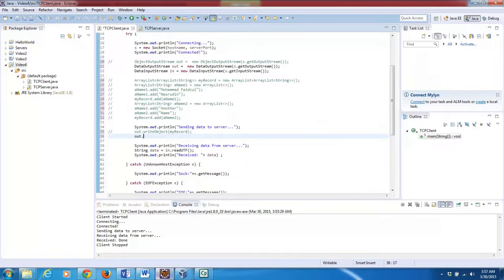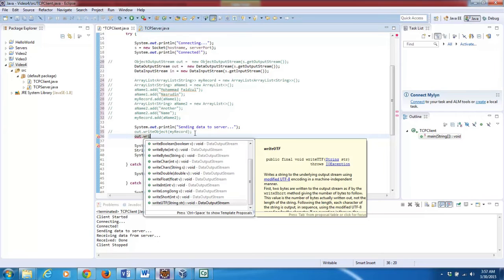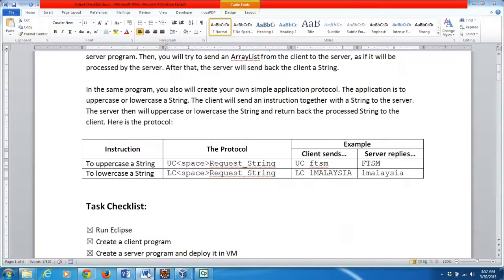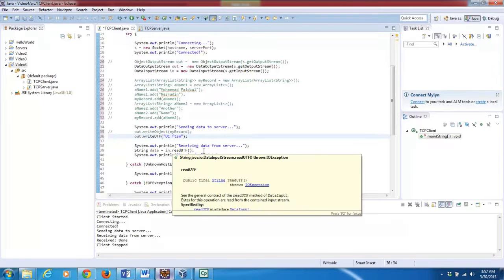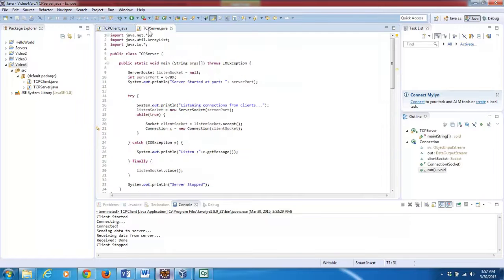It's simply a write string, sorry, write UTF. So what I'm going to send is, for example here, UCFTSM. Okay, and then send to server, and the server will reply with the results in data. Right, so save the client, then go to the server.